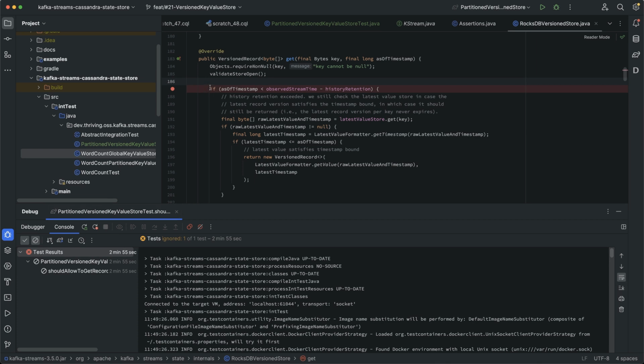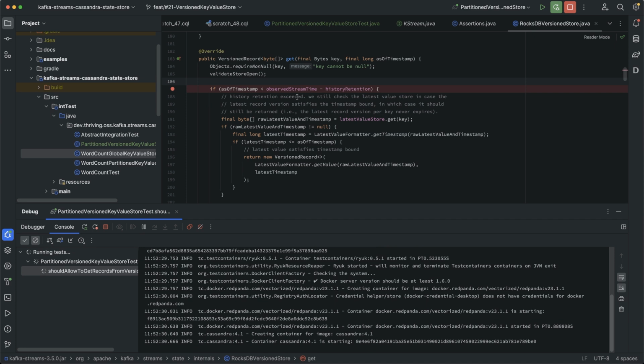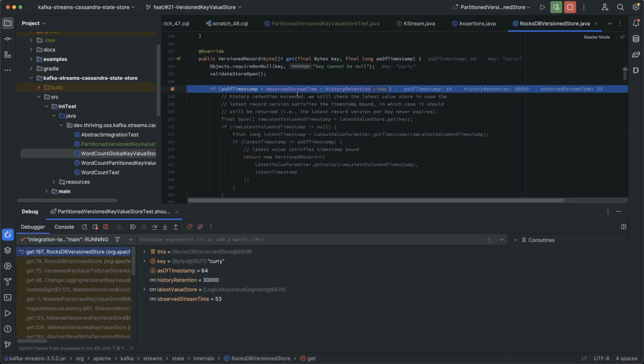Okay, let's run that again and see what we get here. Okay, as of timestamp. Longs again as timestamp. Oh no, okay, the observed stream time actually is 53. Okay.